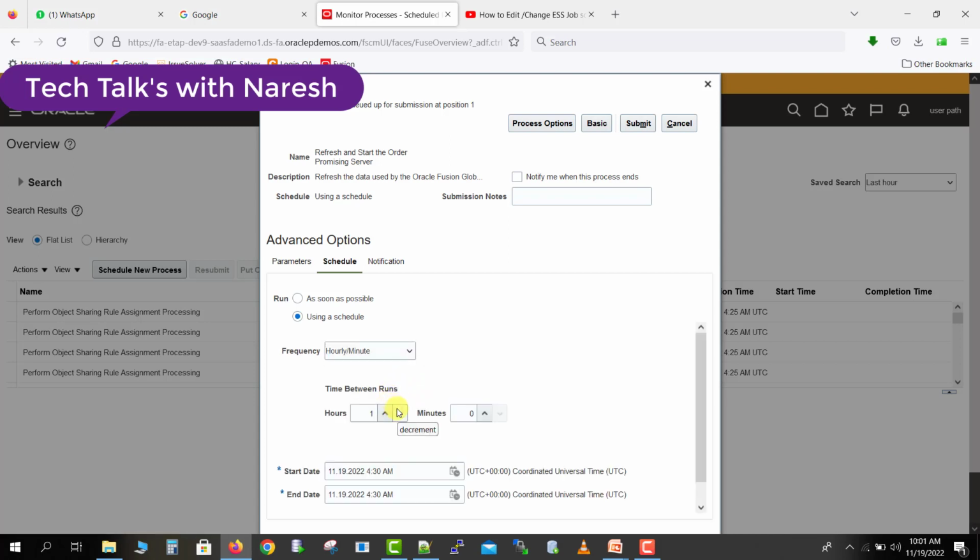So suppose I will schedule it for every 2 minutes. So I'm making the hour 0 and the minutes 2. I'm just scheduling it. See here, it is the starting date, today's starting date, 4:30 a.m. The server is in the UTC time zone, so that's why it is showing this time zone. Don't get confused about the time zone. It is not your system time zone, it is the server time zone.